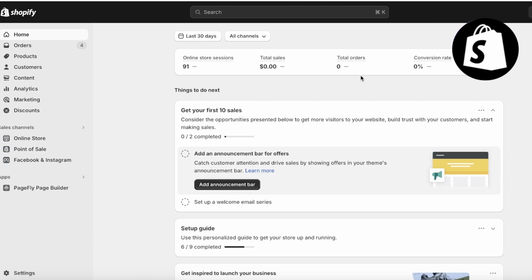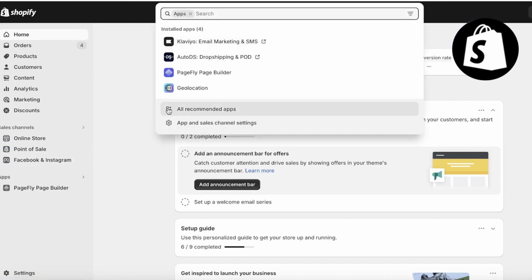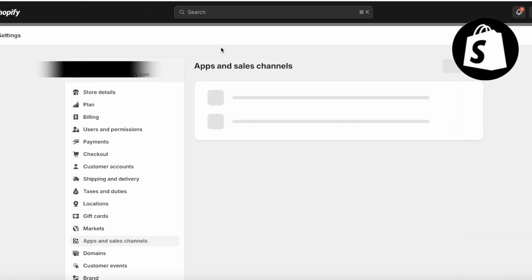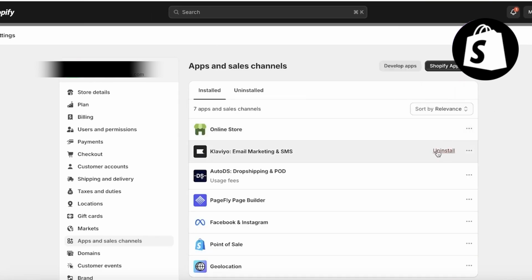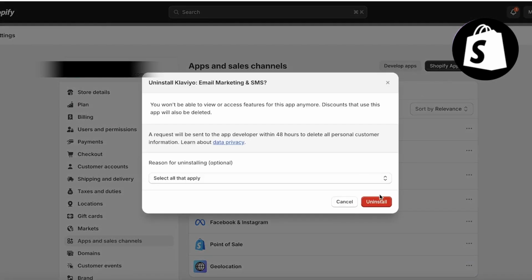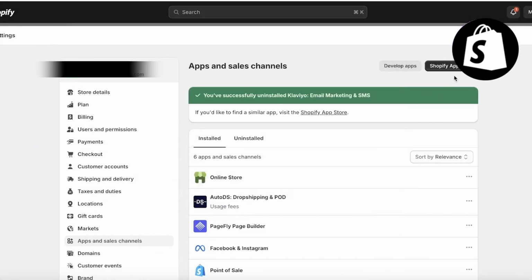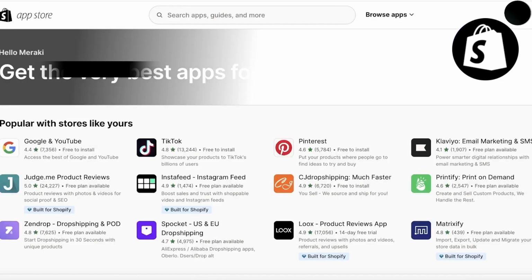To begin, open Shopify and navigate to your Shopify dashboard. Once you're on your dashboard, click on Apps. You'll see Apps and Sales channels. Now, although I've installed Klaviyo previously, I'm going to uninstall it to show you exactly how to install Klaviyo from scratch. First, head over to the Shopify App Store by clicking on the top right corner.